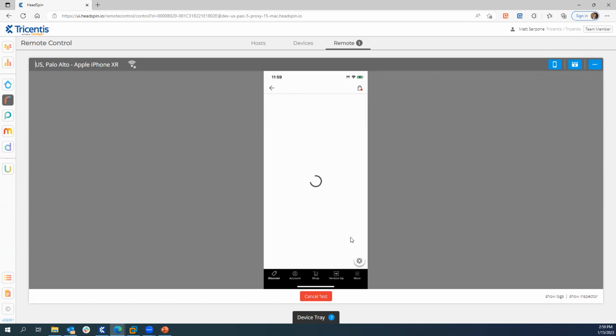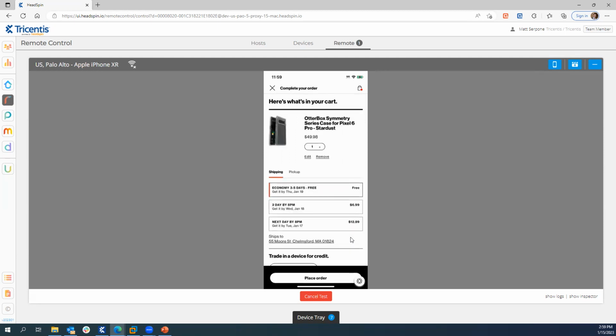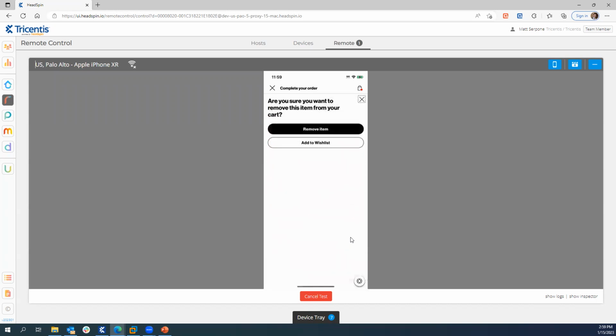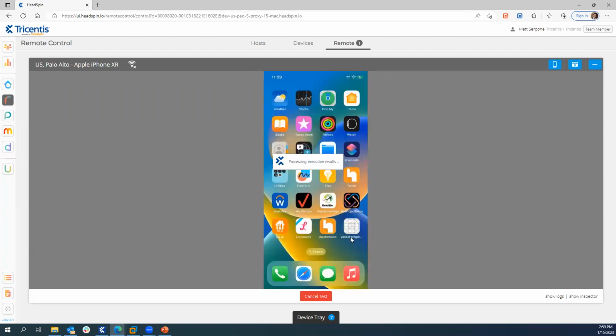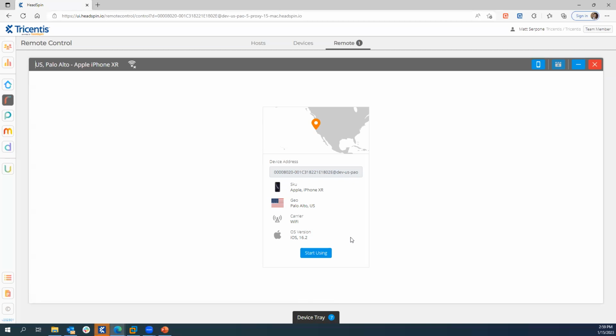We'll continue on to the cart and verify the contents. At this point, we have chosen the OtterBox Symmetry Series case for Pixel 6. We are going to verify the contents of cart match. Once the verification process is complete, we'll remove the item from cart and close the application. And execution is complete, and our preview is closed out.